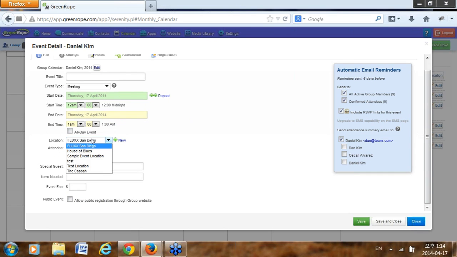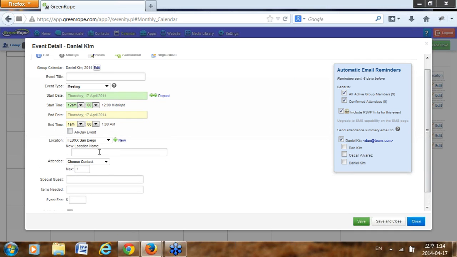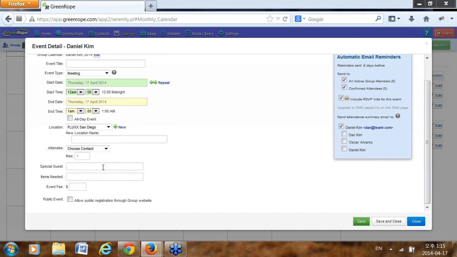Now, these are the locations that you have specified or checked within that location tab of the calendar setup section that we discussed previously. You can also create new locations here, and you would simply add a new location name. You can choose a specific attendee here, and if it's going to be a booking/availability calendar, you can create that event within the booking and availability calendar and make it so that it's just a singular contact. You can specify a special guest here. You can enter items that could possibly be needed, and you can set an event fee here.